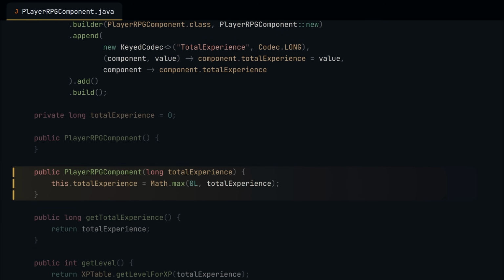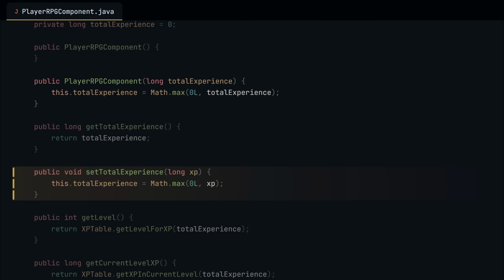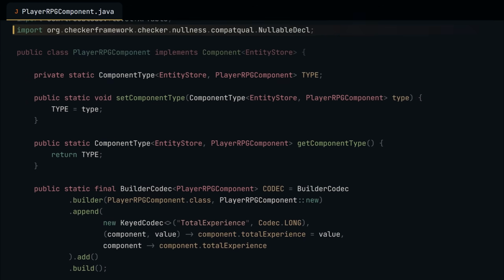Now I want to define a new constructor, which takes in total experience, because this is going to be used by the clone method we need to implement below, because Hytale uses immutable objects and needs to create clones of objects. We need to override the clone method, and in order to do that, we define a new constructor. I will also add a method called setTotalExperience, which we may use for later. So this is useful for admin commands if you want to set the experience points.